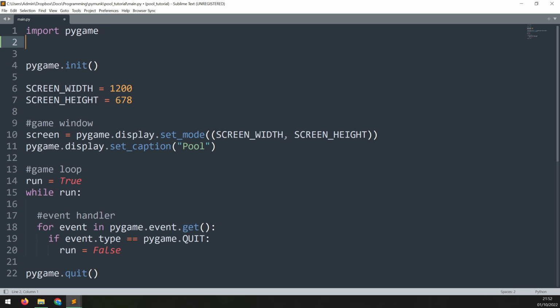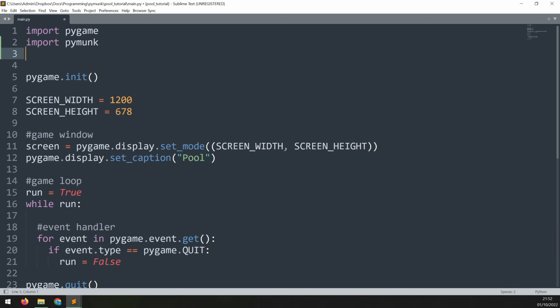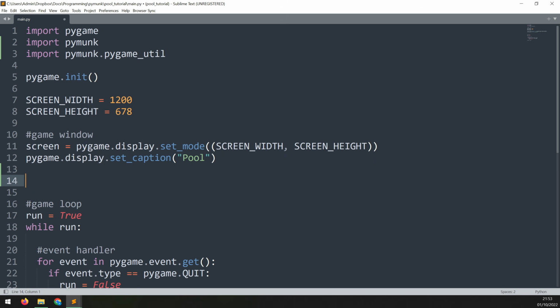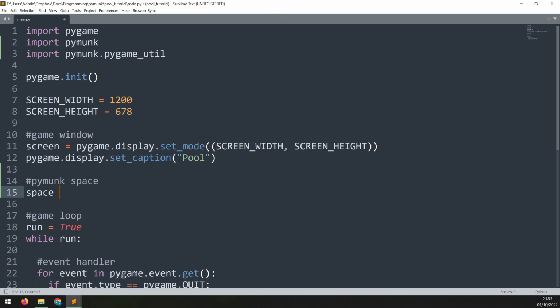So first of all, we need to make sure that we import the module. We'll say import pymunk, and because we're working with PyMunk together with Pygame, we're going to import an additional module here, which is pymunk.pygame_util. This will allow us to use some features that will link the two libraries together. Now we create our PyMunk space. So underneath where I've currently got my game window, I will add another little section which will have the comment that says PyMunk space. And to create a space, we just assign it to a variable. So space is equal to pymunk.Space with a capital S.